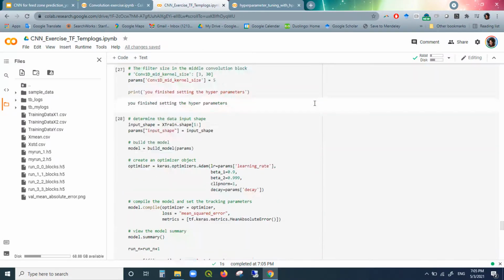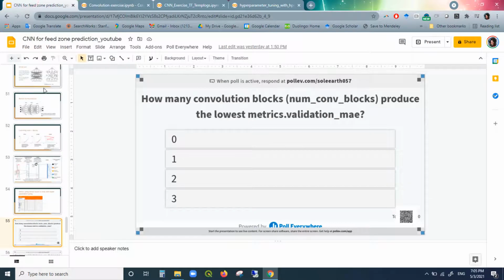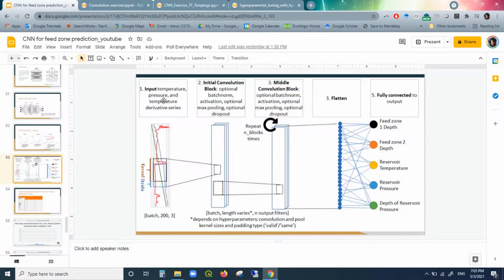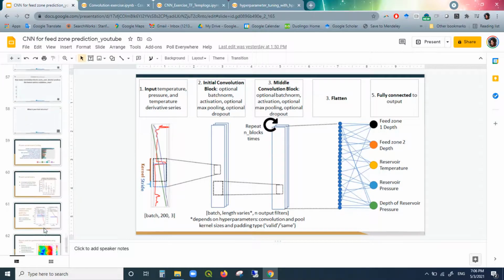Let's quickly go over what we did. We went and we created a CNN model. We have here the input temperature, we had initial blocks, we had a middle convolution, flattening, fully connected, and we did some hyperparameter tuning. We did a lot of stuff that are part of what it takes to make a CNN model. So that is awesome.